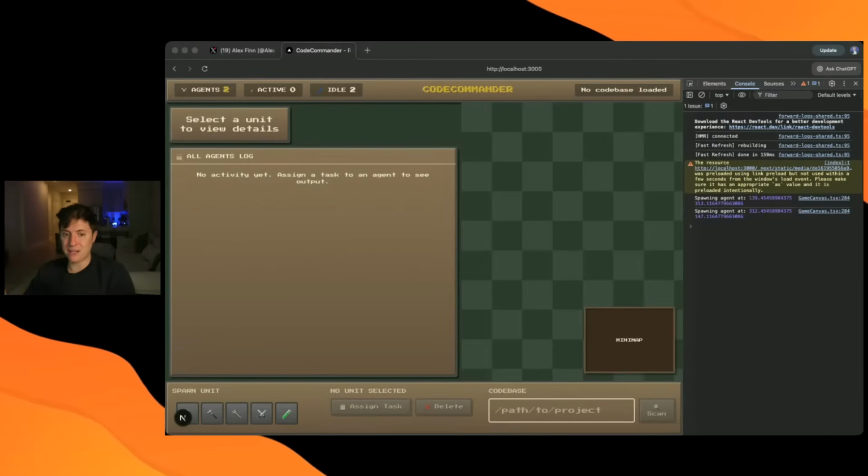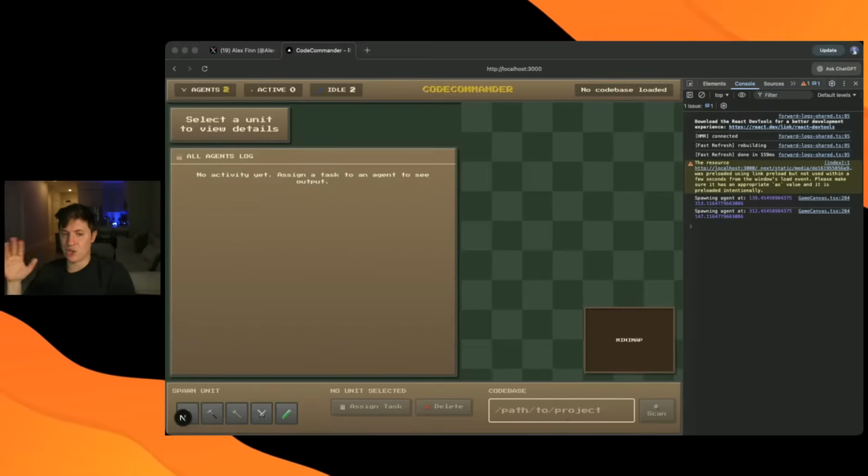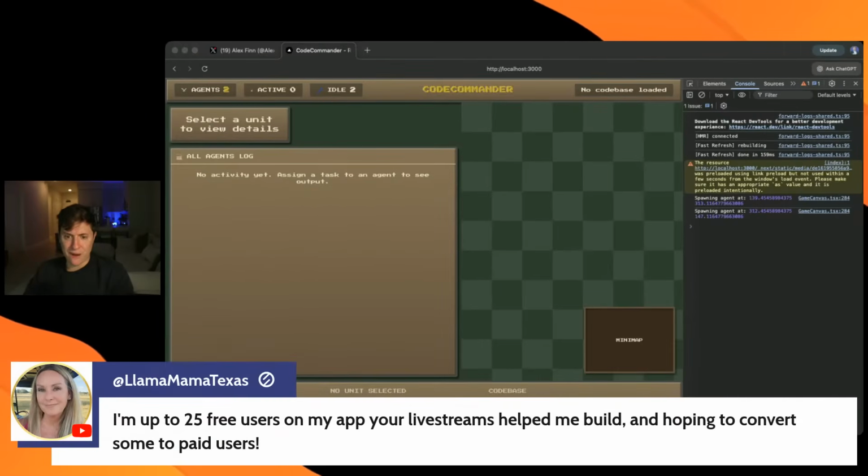It allegedly does that. It allegedly breaks your computer and sends everything to China, allegedly. I'm up to 25 free use of my app. Your live streams help me build and hoping it converts some to paid use.